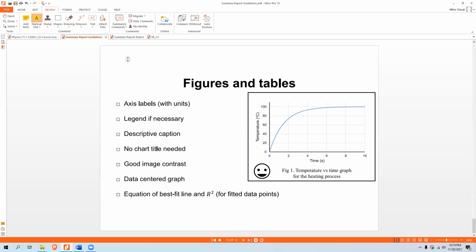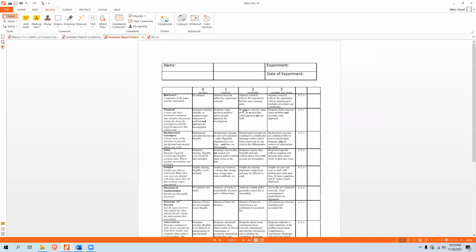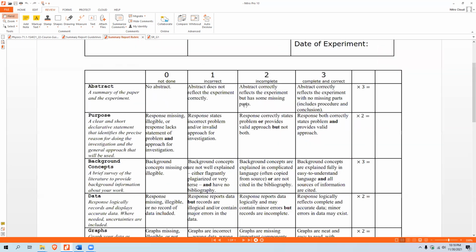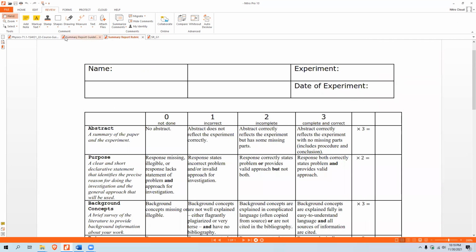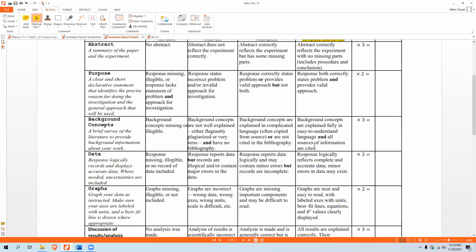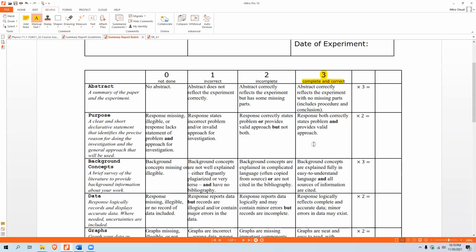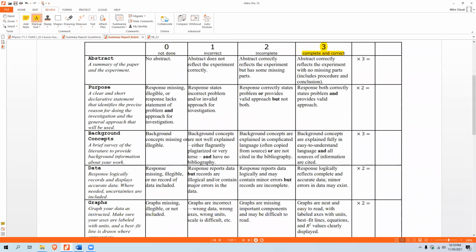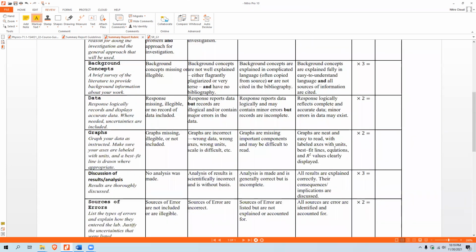So next, let's go to the rubric. The summary report rubric is a guide for me on how I will score your paper. For each section, I have a given score with a maximum of 3 for a perfect score for each section. And this describes what I need to see for you to get a perfect score in your paper. Well, at least per section.